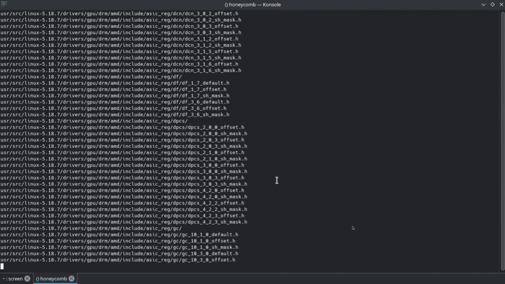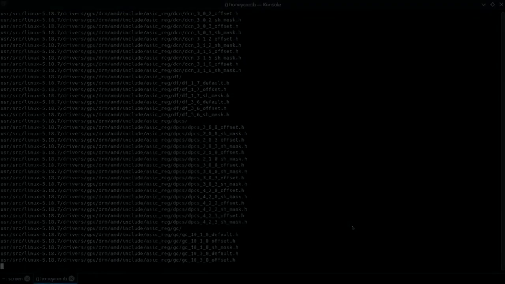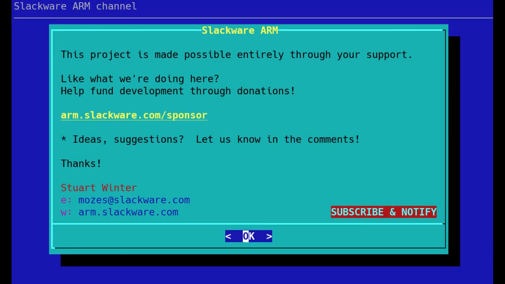So I'll probably add some options at some point to control whether you create those, because it just takes ages to build the kernel source package. It's massive. And if you don't need it, it compresses it a lot. And that was it. So I built the kernel source and it was good to go.